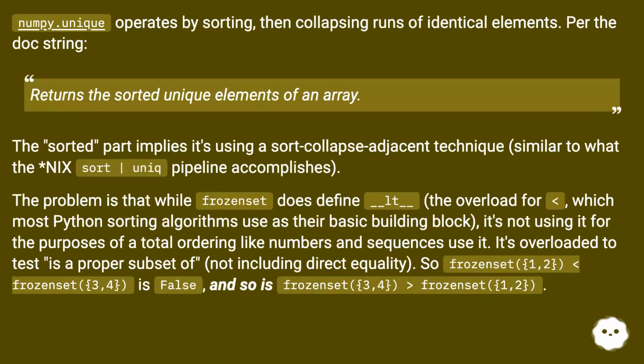Numpy.unique operates by sorting, then collapsing runs of identical elements. Per the docstring, it returns the sorted unique elements of an array. The sorted part implies it's using a sort and collapse adjacent technique, similar to what the sorted, unique pipeline accomplishes.